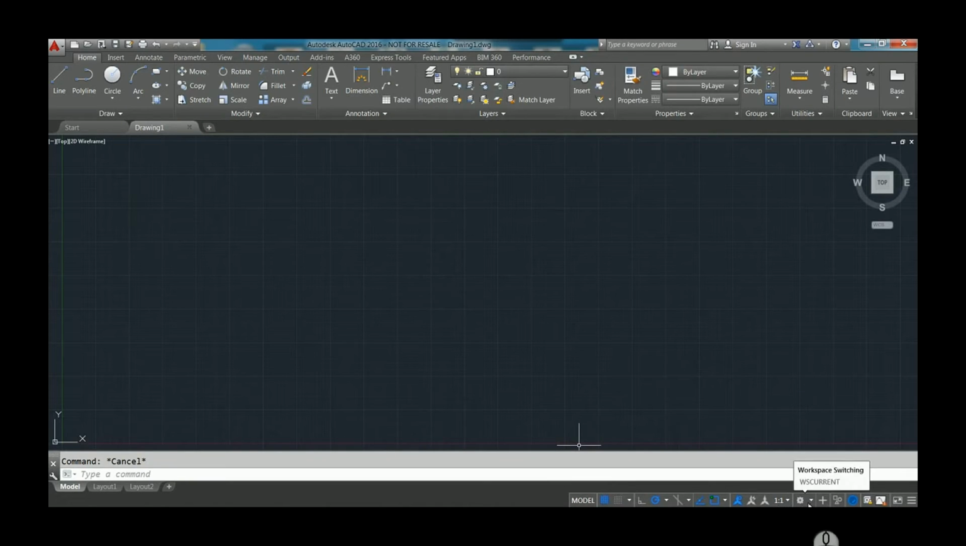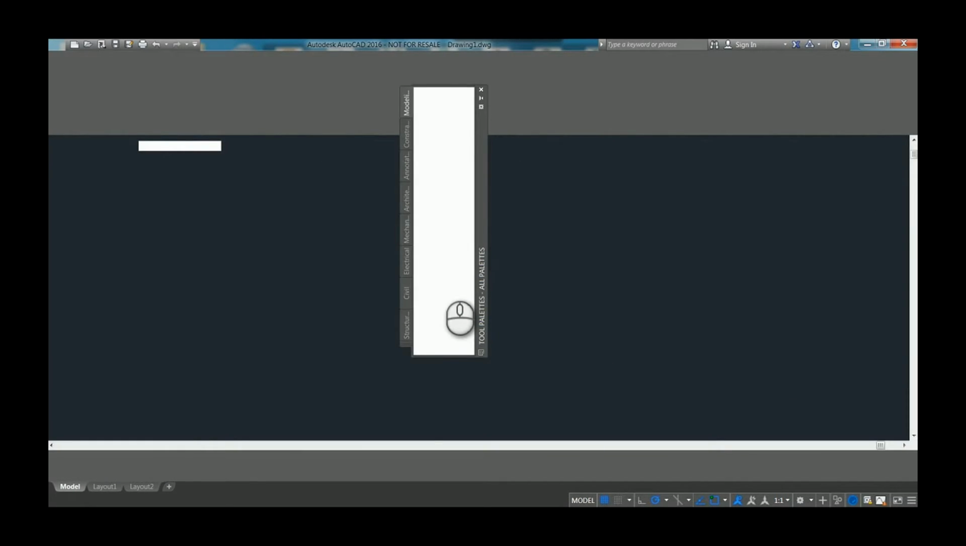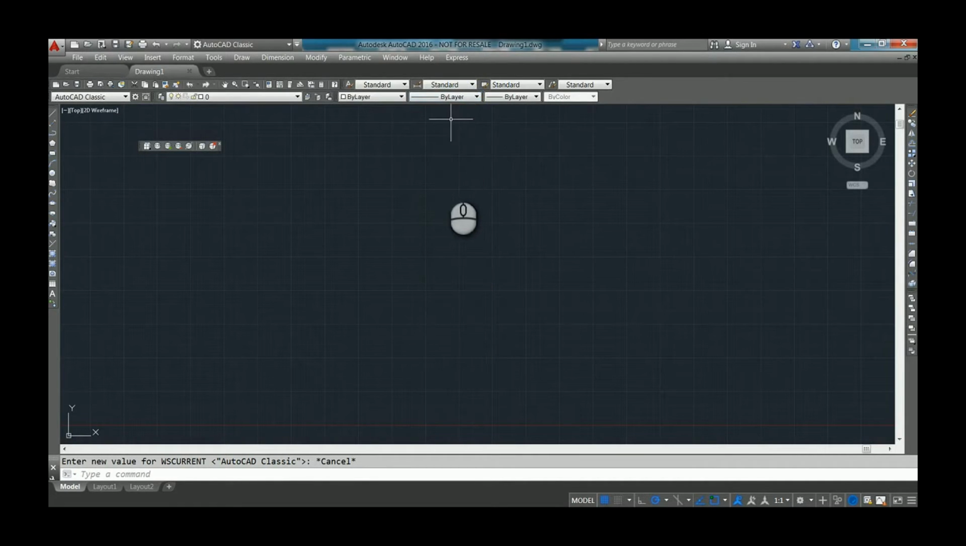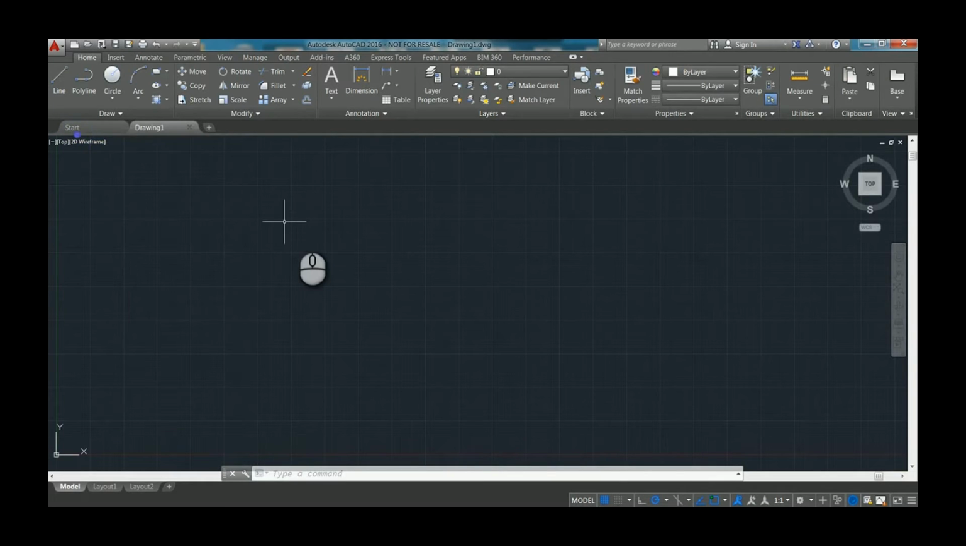So I'm just going to switch that workspace here to the classic mode. And there you have it. You have that classic mode that you guys are very familiar with. So I'm going to switch this back over to the regular 2D drafting workspace here, and I'm going to show you guys how to create that classic ribbon from scratch.